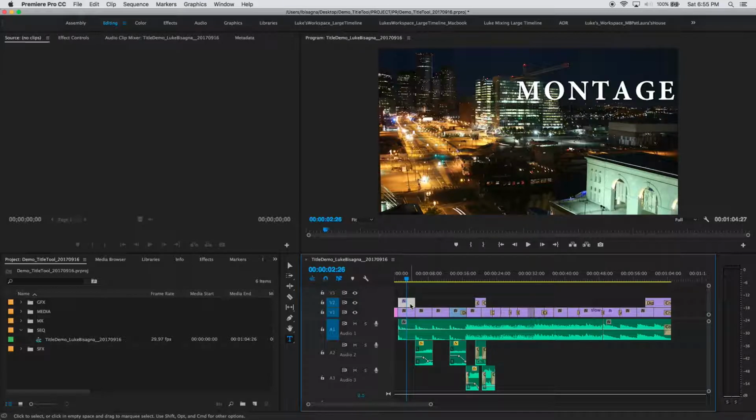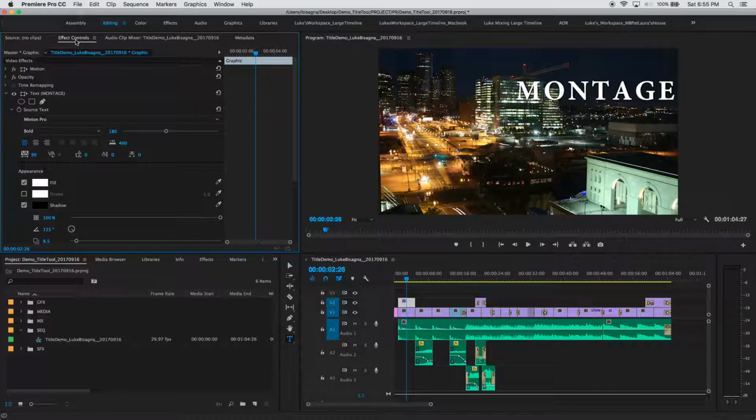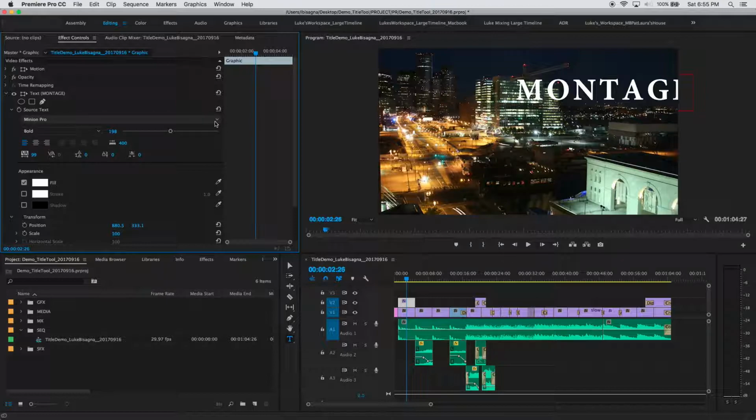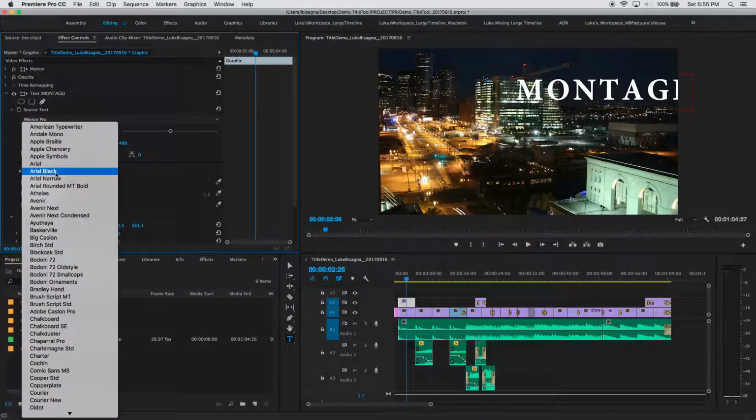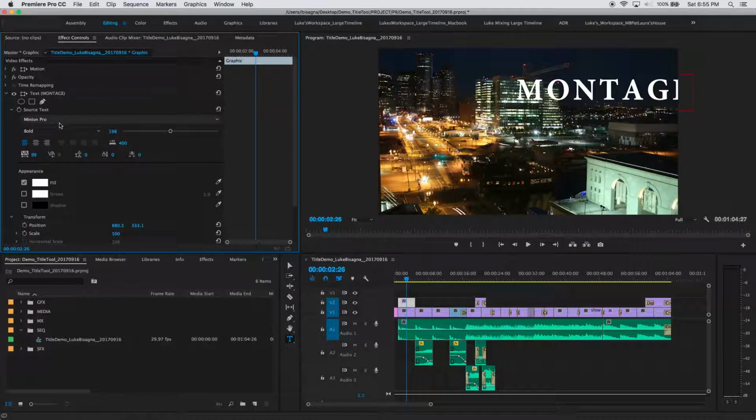So with that piece of media highlighted, I can actually go to the effect controls up here and control it. I can change the size. I can add a shadow to it if I want to. I can do various things like change the font that I'm using as well. I'm going to stick with the Minion Pro bold font here. And I'm going to get a separate set of controls that are now offered in Premiere to manipulate text.